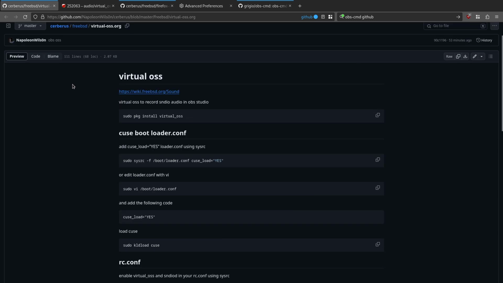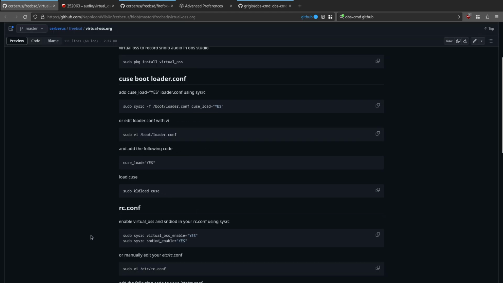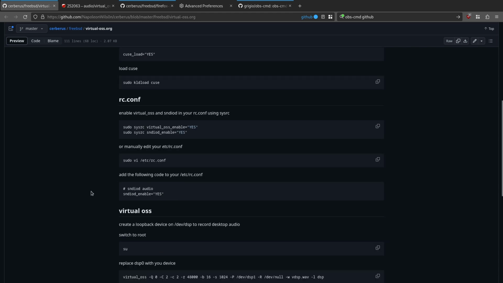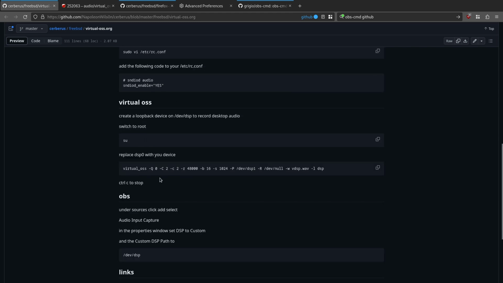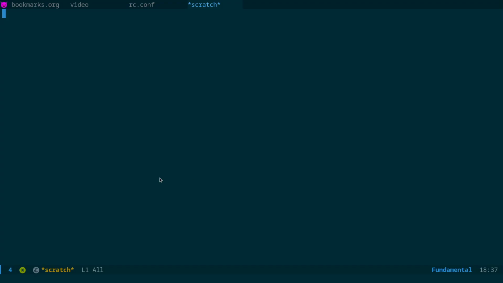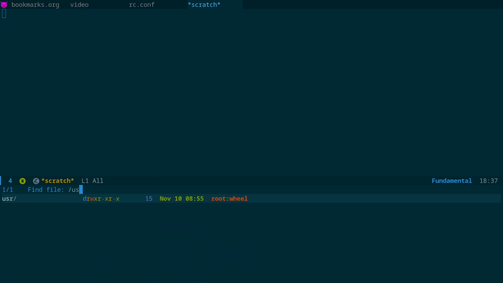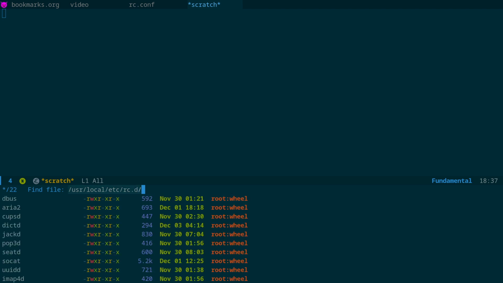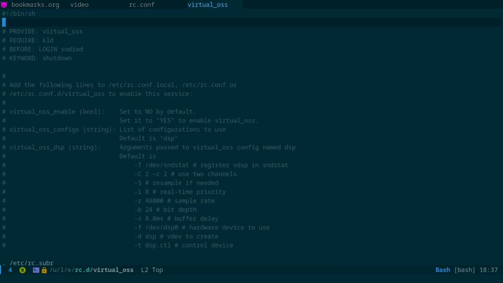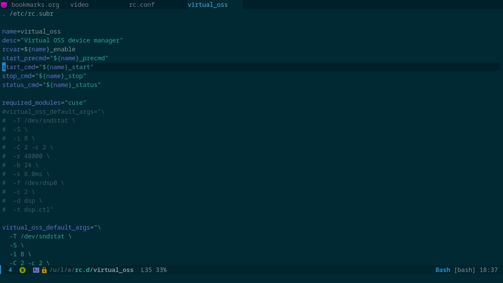Yeah, so that's virtual OSS, setting it up, and we don't set up virtual OSS to be enabled at boot, and we don't actually start it before you run the virtual OSS command. So let me see if I can find the user local set for rc.d virtual OSS. So I've actually commented out the default one, but it doesn't actually matter.